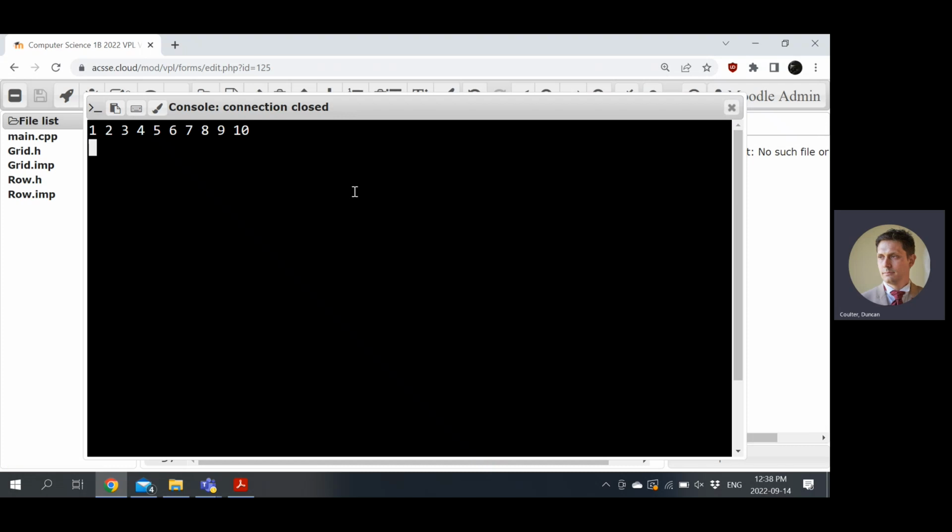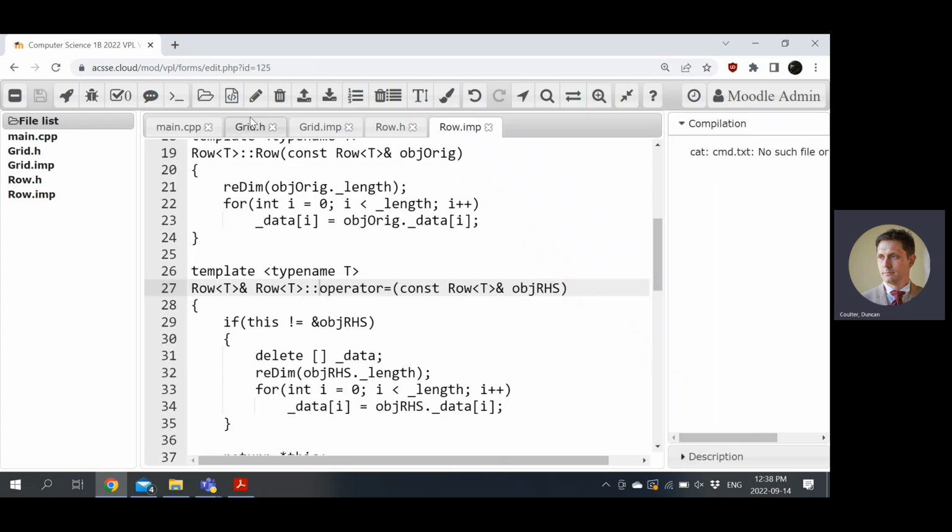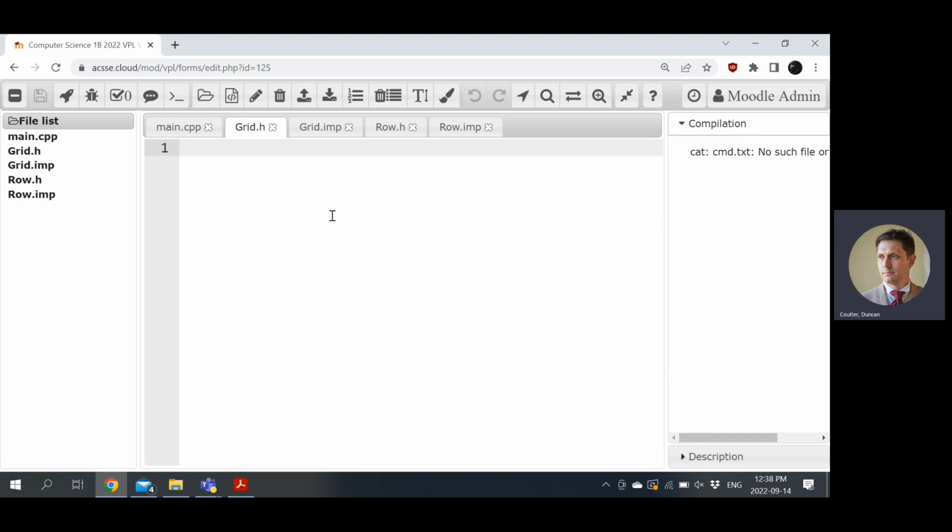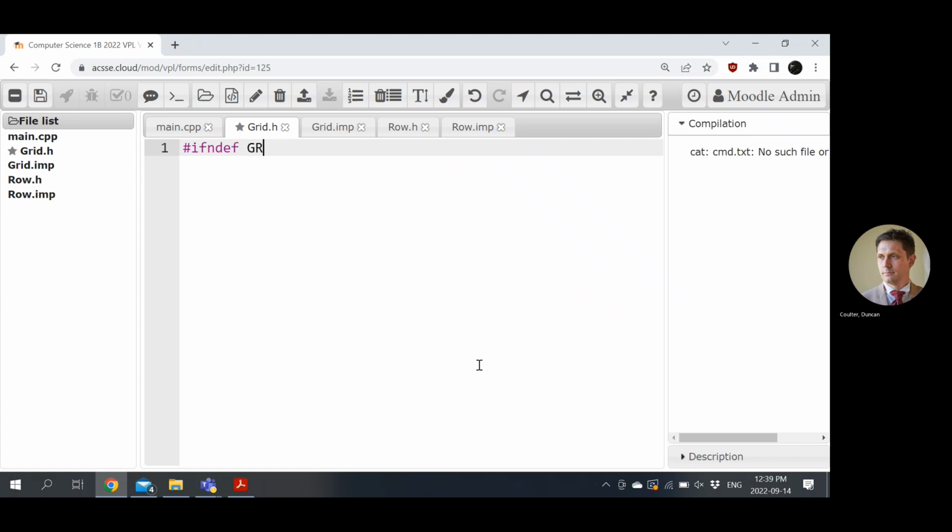Okay, so we got the basics, a one-dimensional array of type T. Let's now augment that, and we're going to create a one-dimensional array of rows, also of type T, so that we can have a two-dimensional collection of whatever that we can index with double square brackets, as well as to stream using the stream operators. So let's begin. Make our header file.